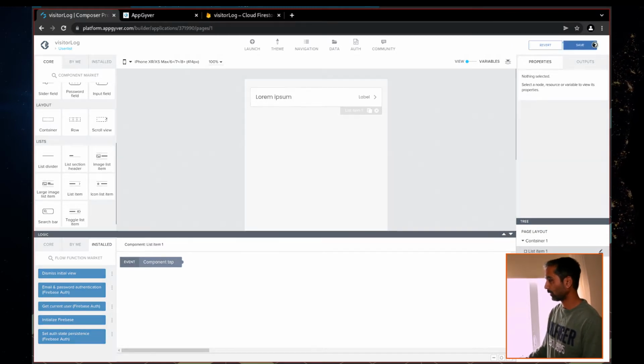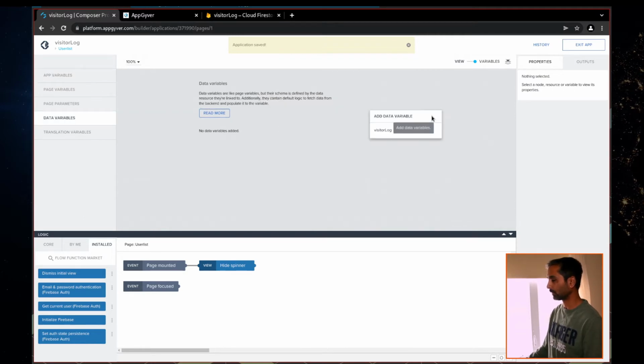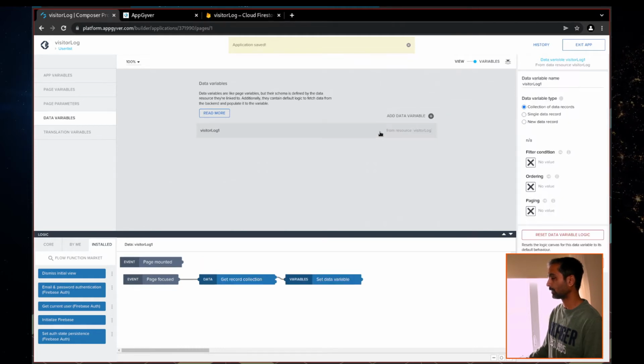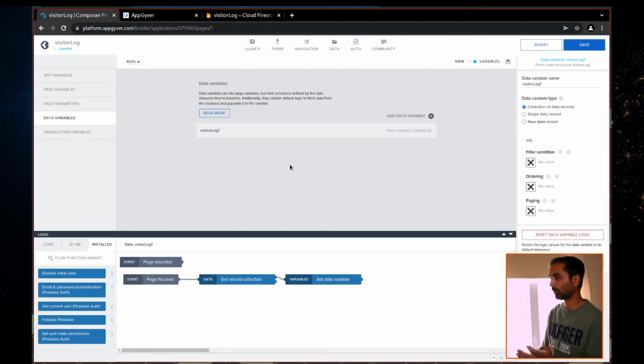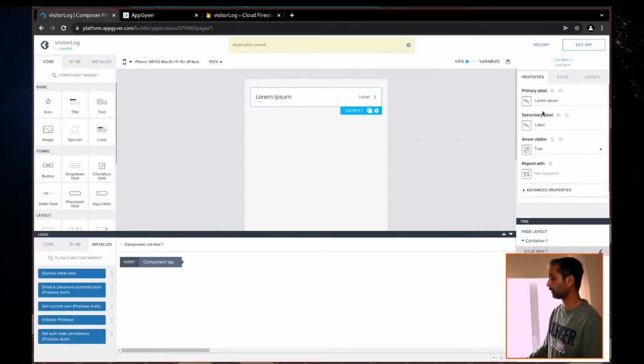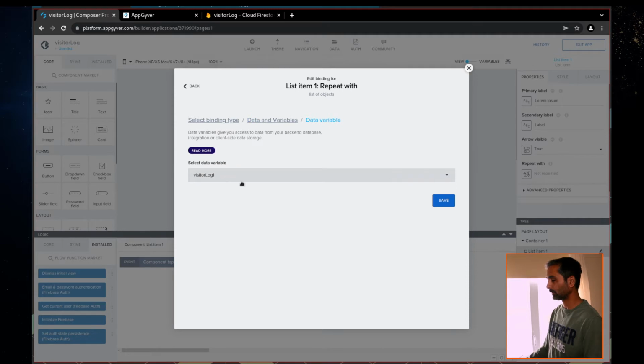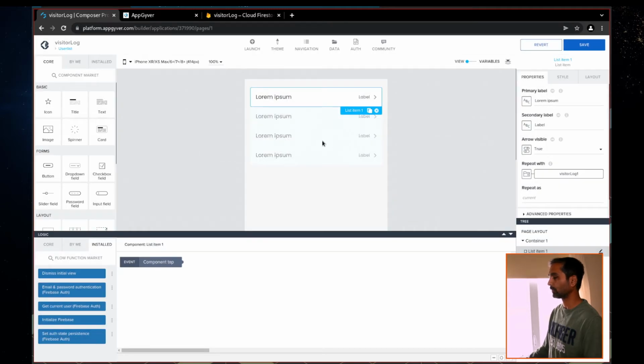Now this is the UI, but we still need data source, data variable. So let's add that. Go to your variables, under data variables, and select your default resource, which is a visitor log, which we just created earlier here. And then we'll go back again in here. This is our repeat control, which will create multiple rows. So repeat with, map it to data variables, visitor log, and save. So this will repeat itself as many as records we have.